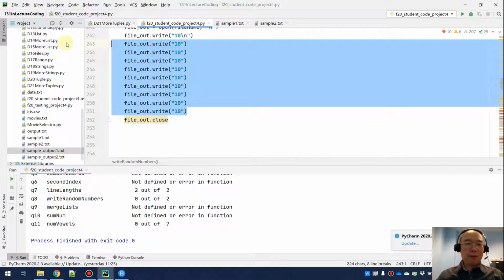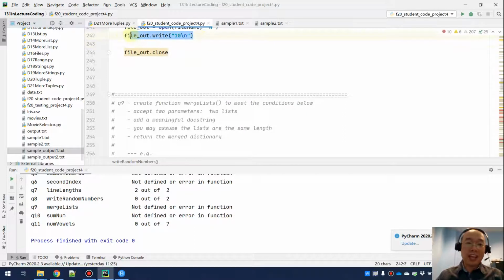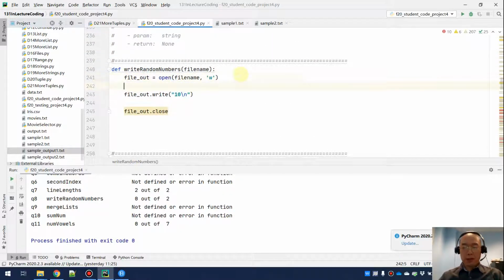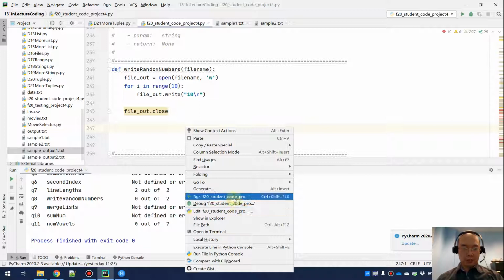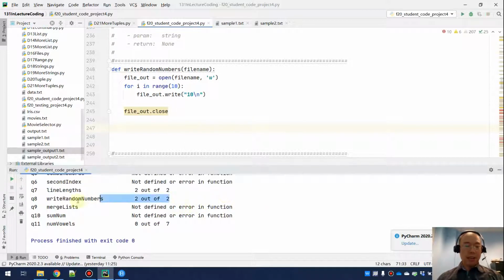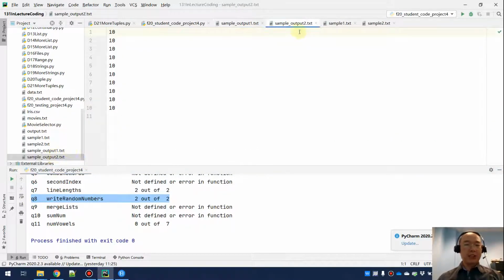This is going to be painful because I just did 10 copy and paste. So how about I do another way? For i in range of 10, colon, and then I write the 10 to those files for a total of 10 times. For those two files, you don't need to worry about them, they will be rewritten anyhow. Let me just run this. Now I have passed two of the test cases, and if you double click on them, it's 10 tens, or 10 tens again.